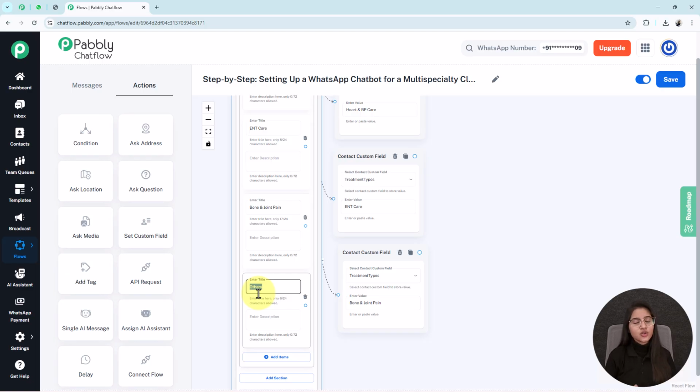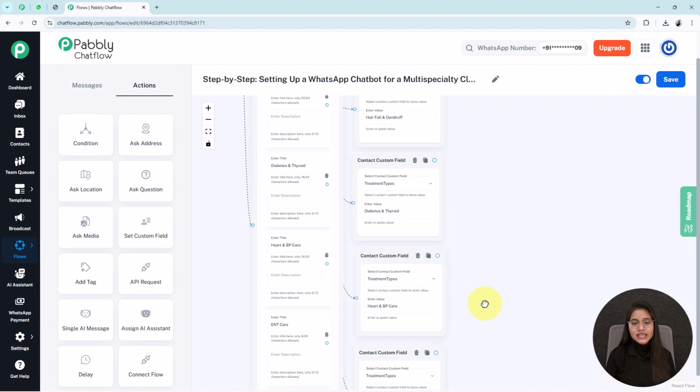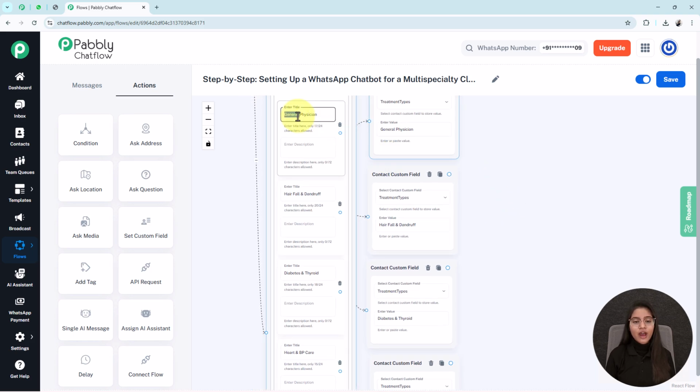In a few minutes, you will understand what your bot will respond when your user clicks on this Others button. As you can see, I use the same contact custom field, treatment types, in each of these nodes, but only change the values completely based on the input I have entered in this Enter Title box. You also have to make sure that the input you enter in the Enter Title box is the same as what you write in the Enter Value box.